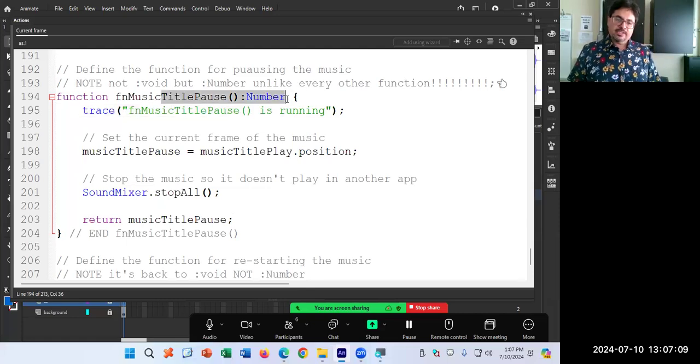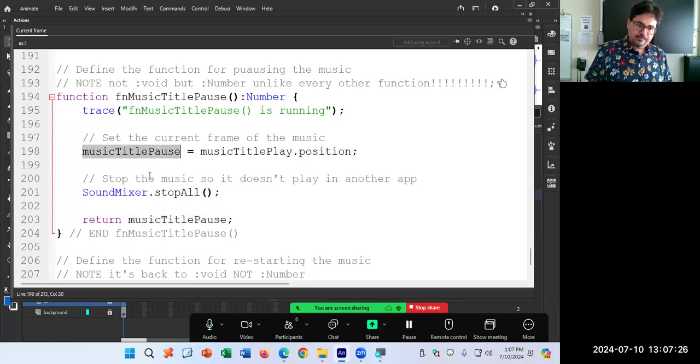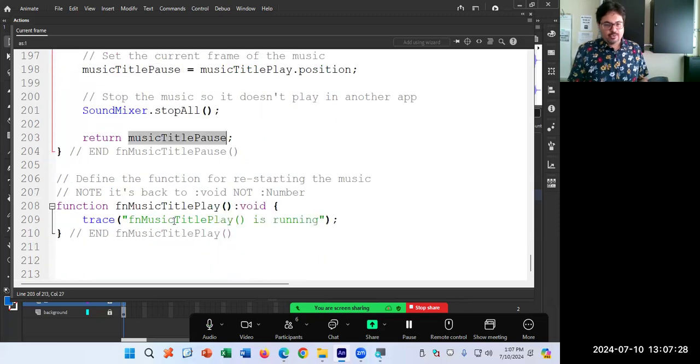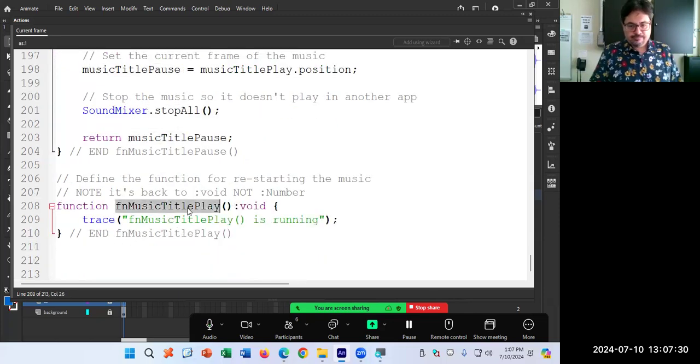So, when we detect that we pause the game, keep track of what time we pause the music, stop the music, and then keep it in memory, what that number was. So that when I restart the game, we can use that number.